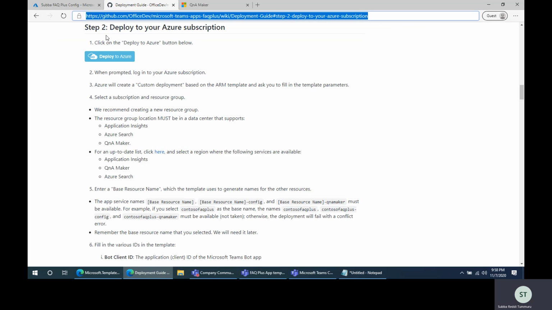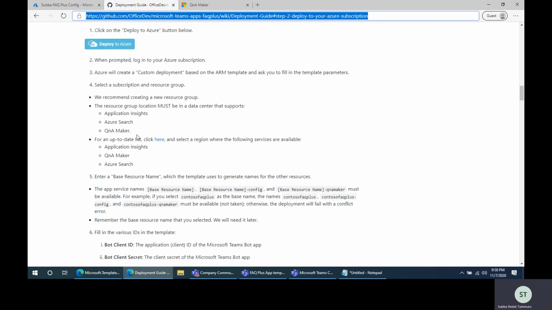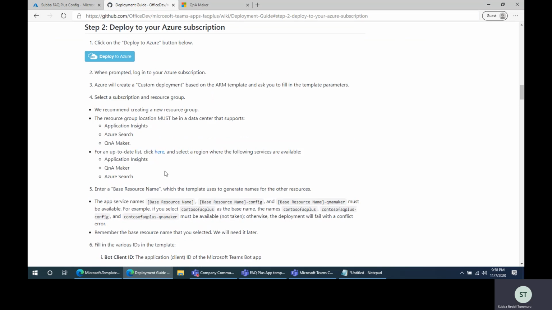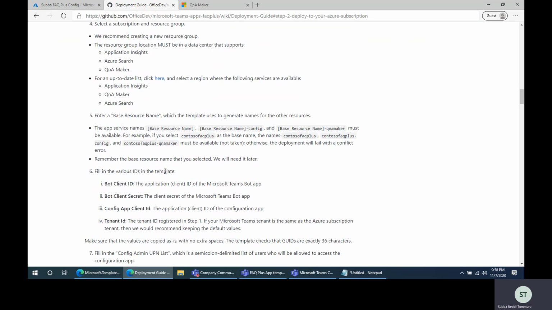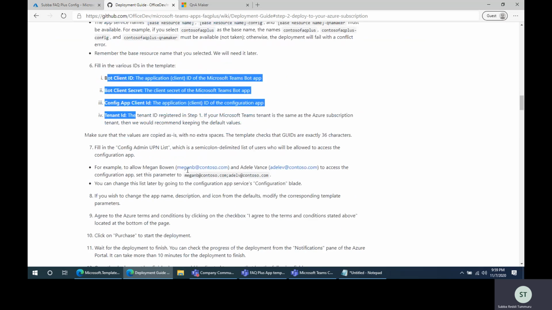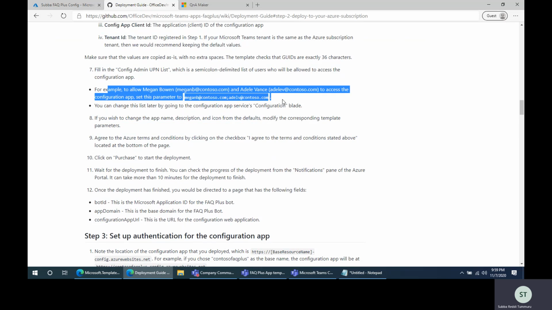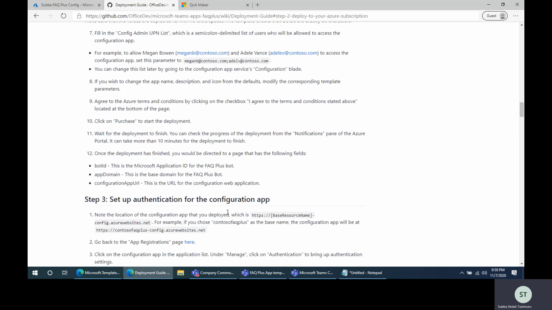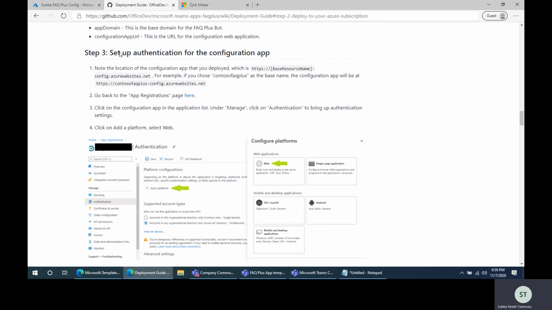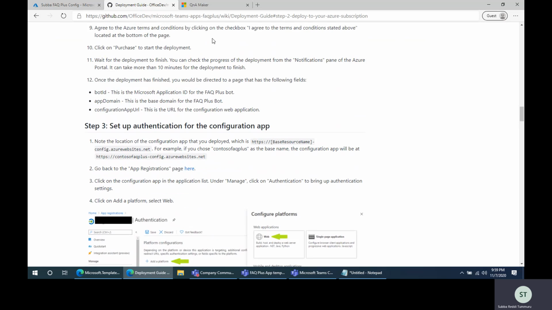Before going to that, this is the second step: Deploy to Azure. Click on it, and you need to select the region based on the availability of all these resources. You can see those details here, but East US has all the resources available. So I selected East US as one of the options, and I gave this base resource name and provided these values into the input fields. In the same way, I provided the admin UPN list, and accepted the Azure terms and conditions. Click on purchase. Maybe the options will be different, but it's like a review and create and creating the Azure resources. So this will be the deployment of the app template using the ARM template.